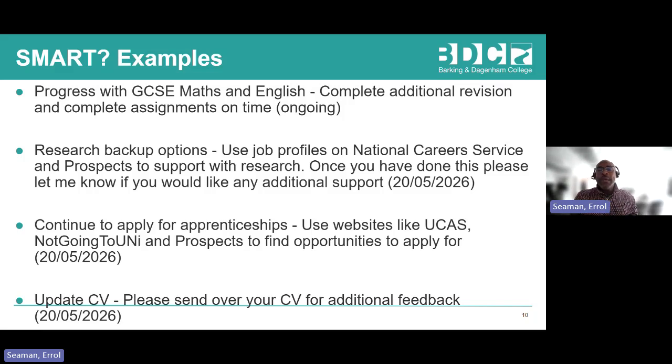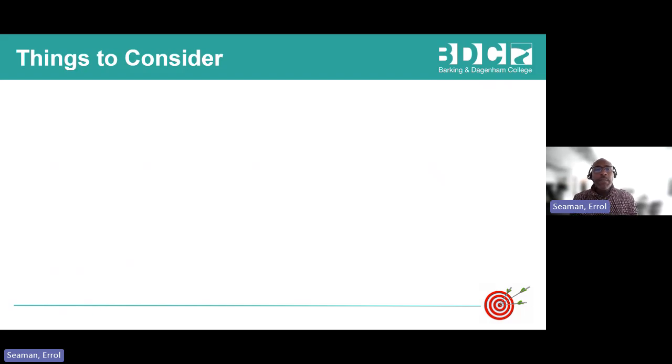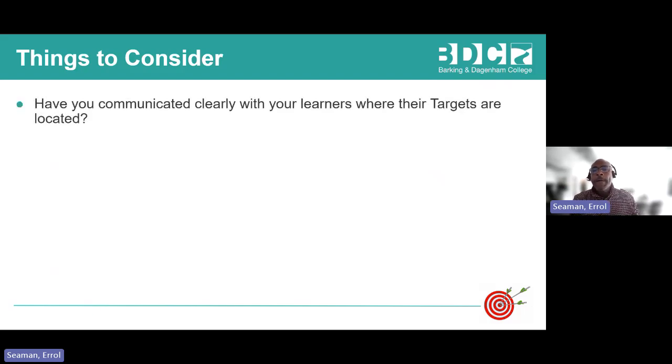And obviously these would be done within the context of having that one-to-one, having that sit down with that particular learner, and there's obviously minutiae and nuance that we're not revealing within what we see in front of us, but just a little simple guide to make sure that we're on the correct path. Yeah, so just to complete things to consider: have you clearly communicated with your learners where their targets are located?